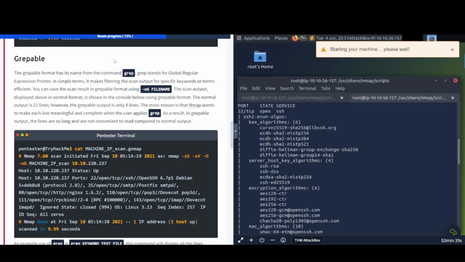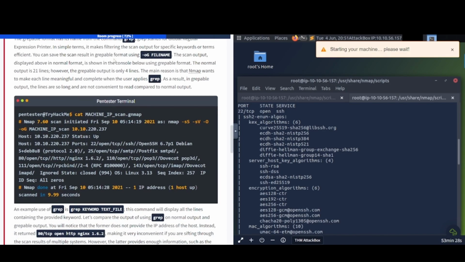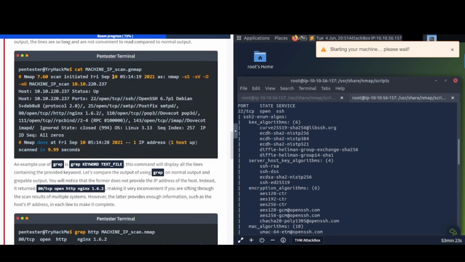The normal output is 21 lines, however, the greppable format is only 4 lines. The main reason is that Nmap wants to make each line meaningful and complete when the user applies grep. As a result, in the greppable output the lines are so long and not convenient to read compared to normal output, and that's what it looks like here.